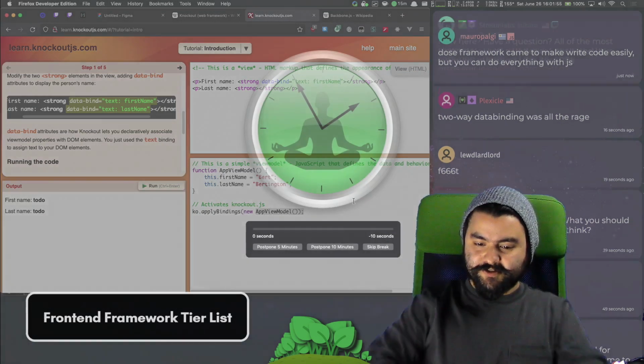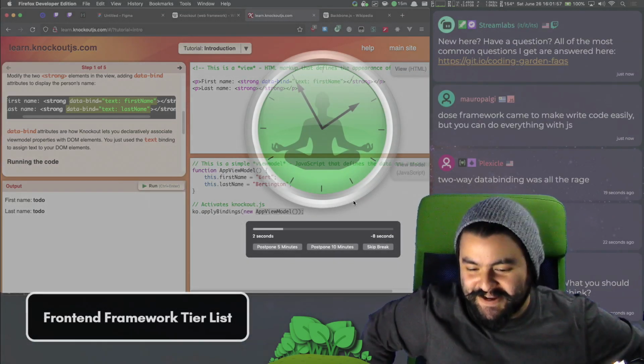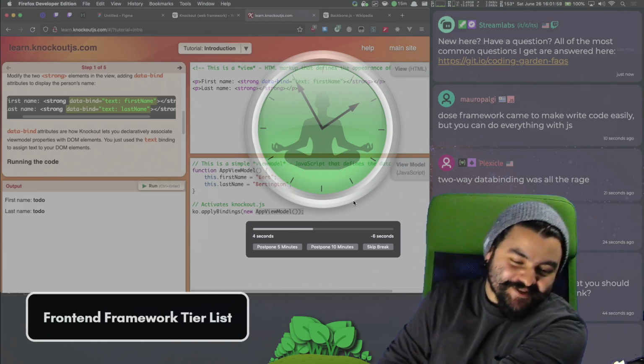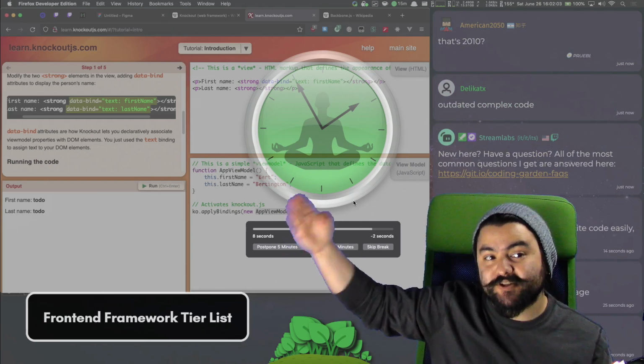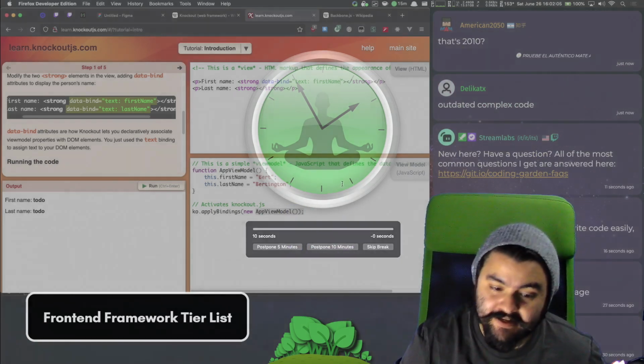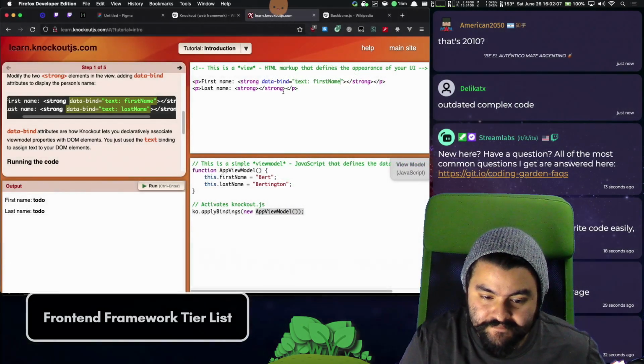Let's take a quick stretch. Two-way data binding was all arrays. Yeah, we'll talk about Angularjs in a second, and that was another thing that basically allowed you to do this, but with a lot less code. And developers like a lot less code.